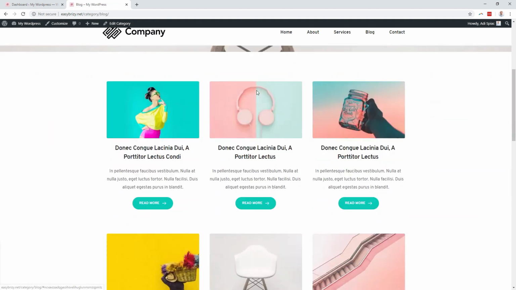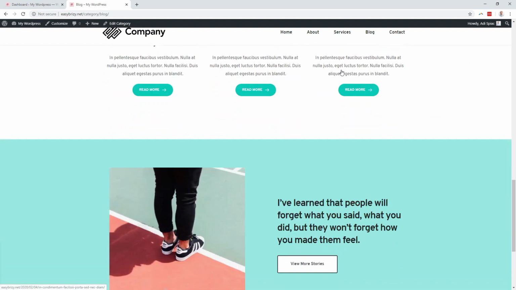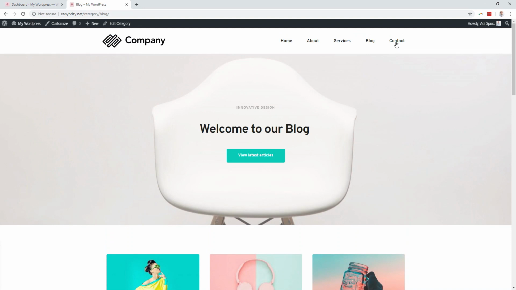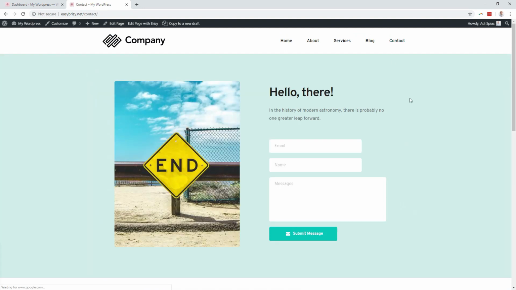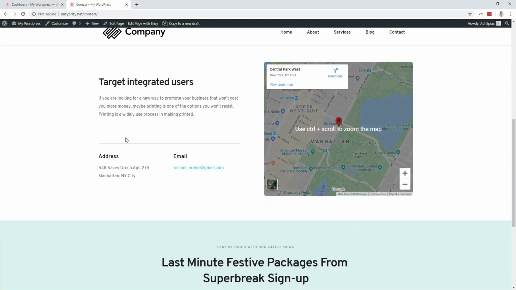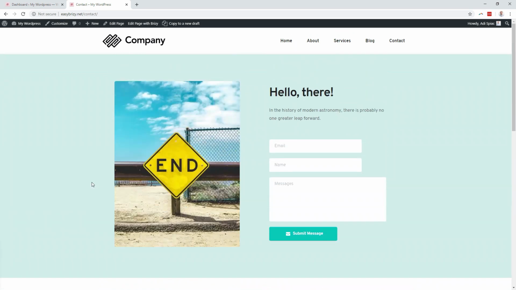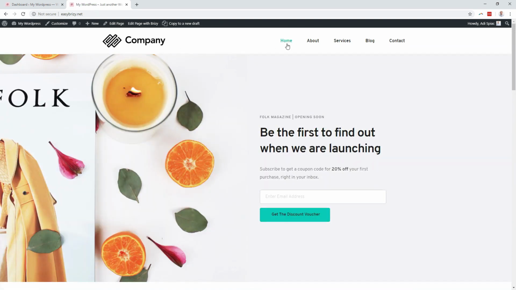The content is pretty much dummy, but for the purpose of this tutorial, it will serve the purpose. And a contact page, of course, with a form and a submit button, an email address, and so on. And also a newsletter subscription. Great. So let's see now how easy it is to translate all this content and make this website multilingual.